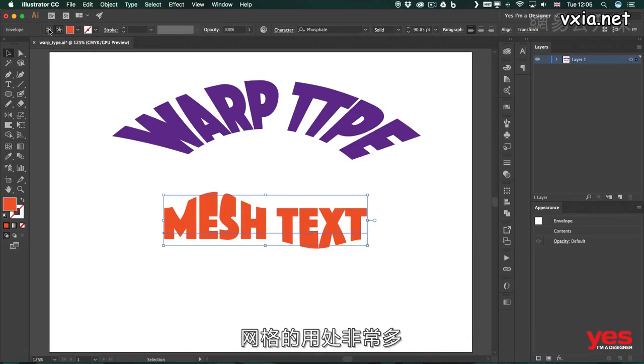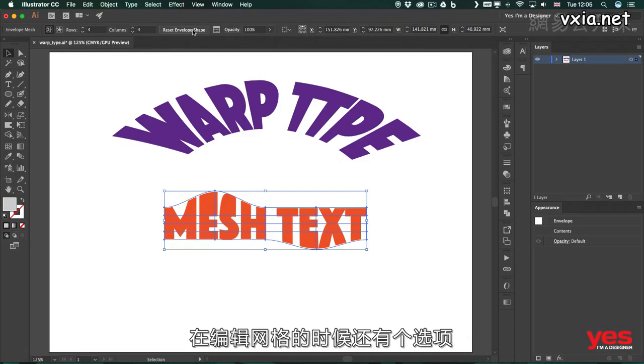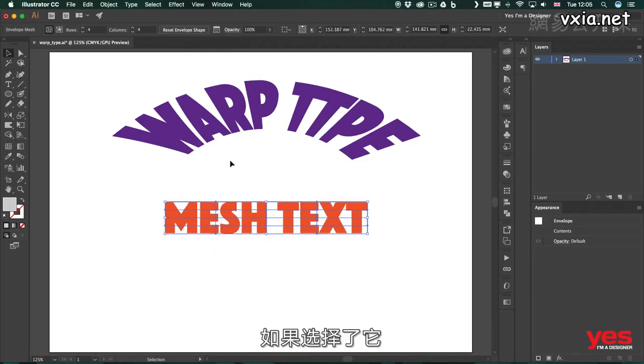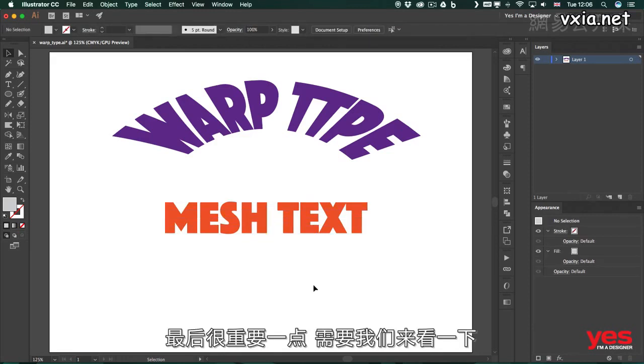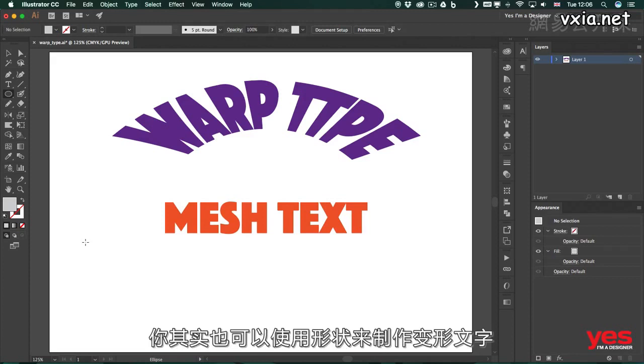that. With using a mesh, it's quite useful that you also have an option when you are editing the mesh itself to reset the shape. So if I choose that, it will reset it back to the way it was originally without any distortion. And last but not least, it's worth mentioning that you can actually use objects as well for distorting text.